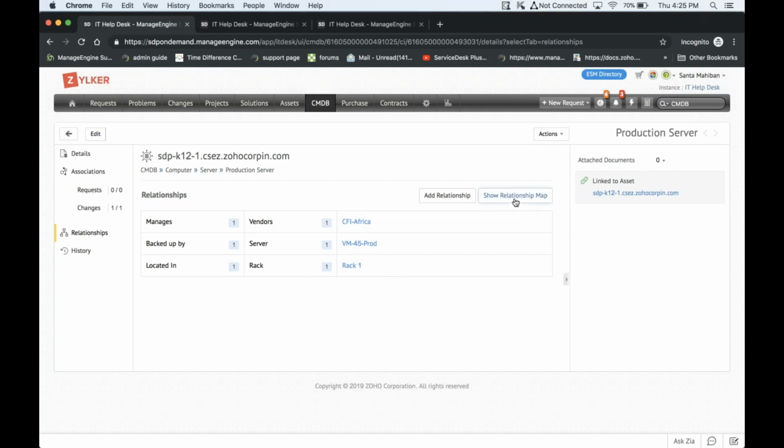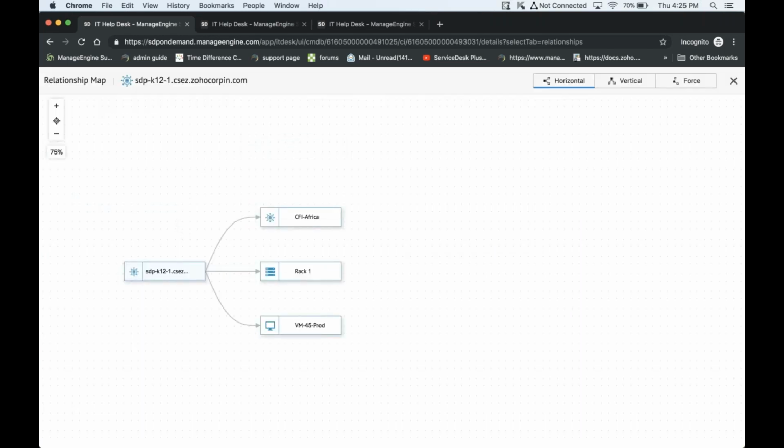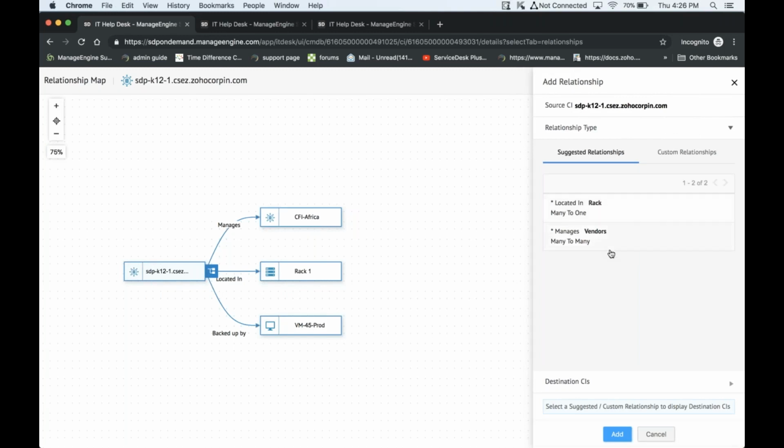Let's take a look at the map view, because the map view will give you a very graphical representation of how the relationships exist. So this is a server located in rack 1, manages CFI Africa, and it's backed up by another server. If you want to add more relationships, all I have to do is click on the asset and click on add relationship. It'll show all the suggested relationships.